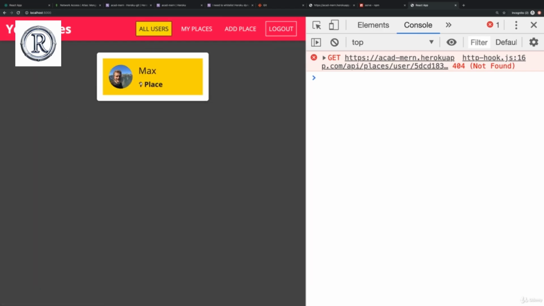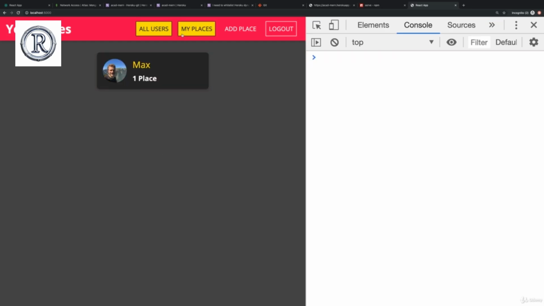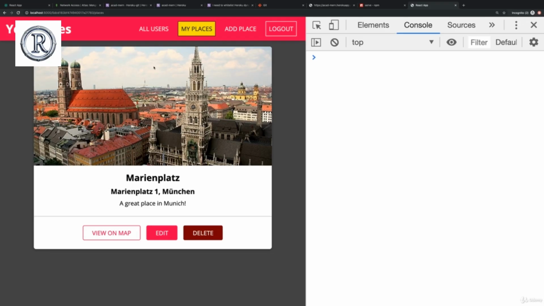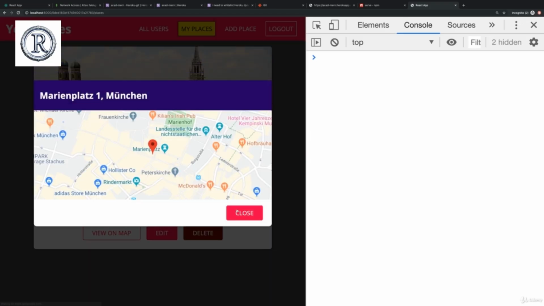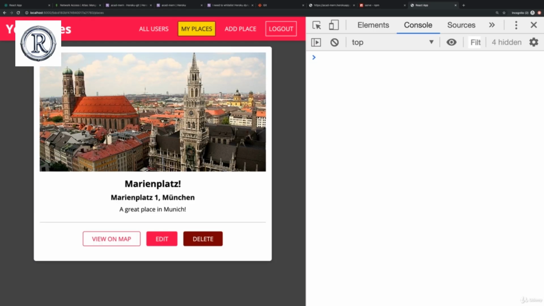Now when we go back here, I see we got kind of a strange style here, I would say. If I reload, it's gone, not sure. It's always there when we navigate to this page. Simply a styling issue though, it does work. And we see our place here. We can also view it on a map. Let's try editing it. Looks good.